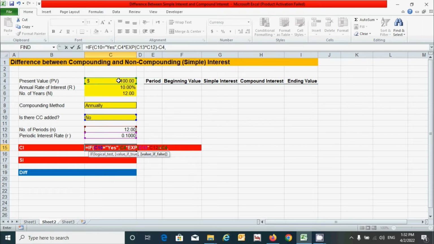Otherwise, what will happen? The formula of future value under normal compounding will be applied, and it can be calculated by using the FV function in Excel. So type FV, press Tab, and let's provide the information based on these arguments. For rate, click this one, comma. For NPER, that means this one, comma.